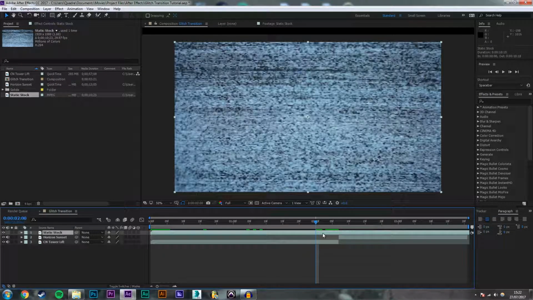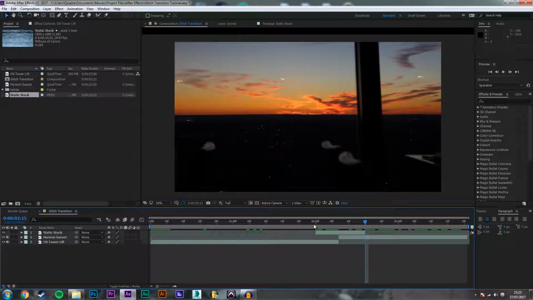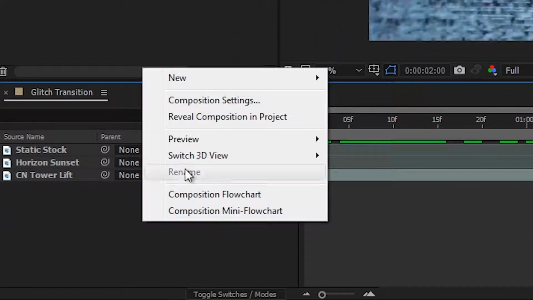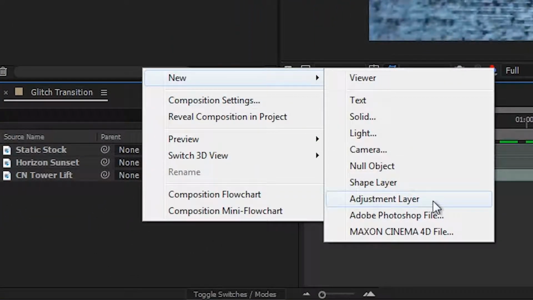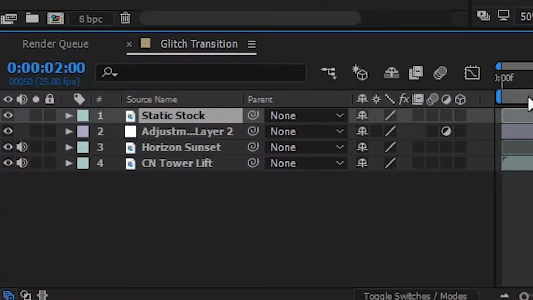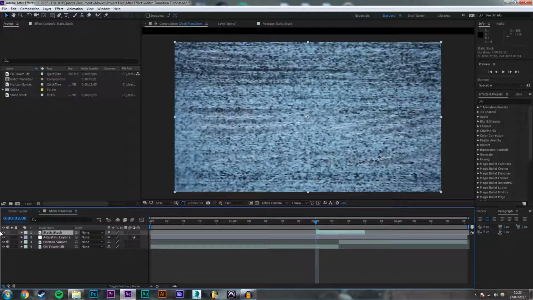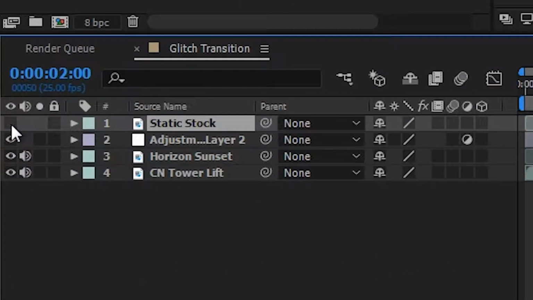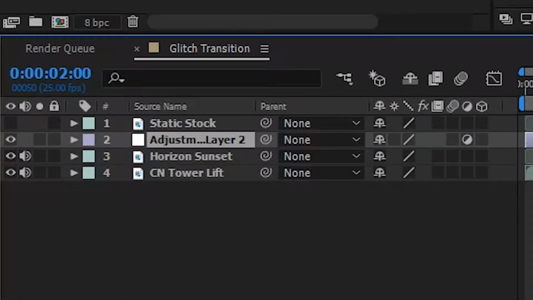I'll probably just cut it off there and there. We really don't need much room, to be honest. And then go straight into New, down to Adjustment Layer. Pop that just under the static stock, almost the static shock there. And also click the eye on the static stock footage just to hide it.